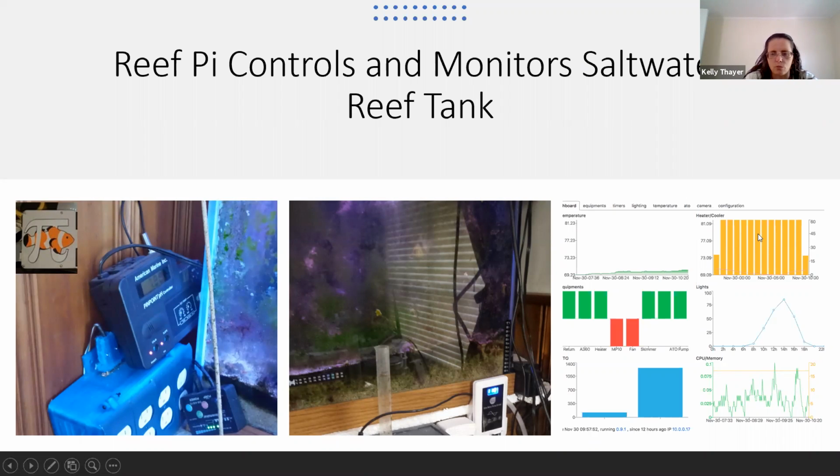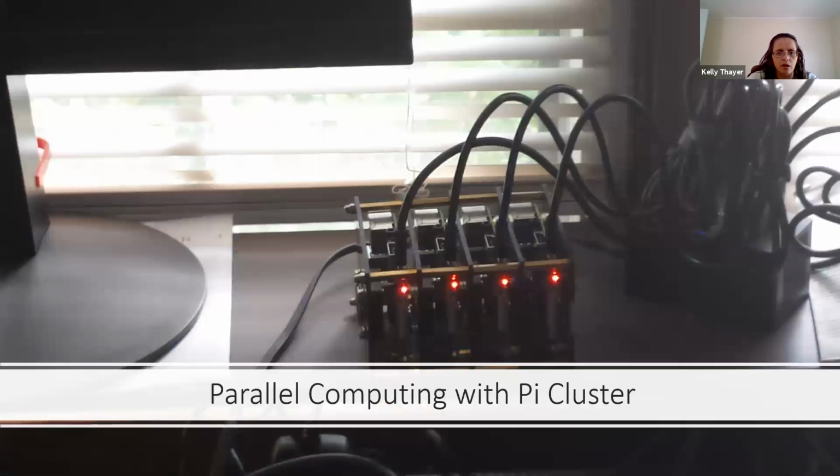Because it has Wi-Fi in it, it can send information over the network, and then you can go to the web page of the server where it's stored, and you can actually monitor things. So we have, for example, monitoring the temperature, when the heater and cooler goes on and off, the lights, and so forth, many different things that you could monitor. So all of that is automated, and our tank is well maintained because of the Reef Pie.